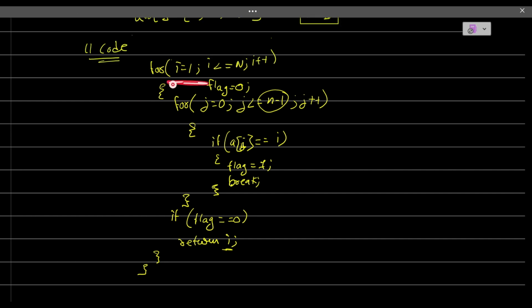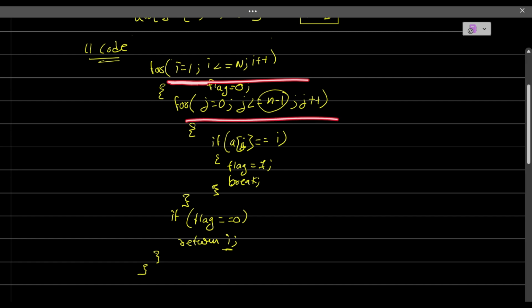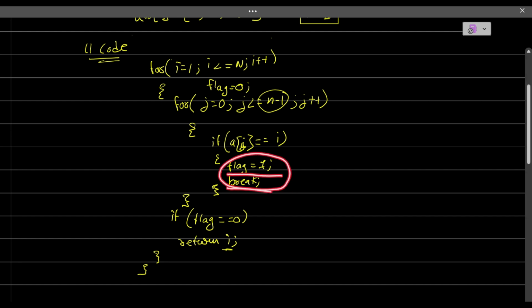So let's try to understand what is happening here. This is the first loop, this is the second loop. So if I is 1, then I go through the array and check if there is 1. Yes, if there is 1, then I'll break out. Then I check 2. If there is 2 in the array, then I'll break out. If there is 3, then I'll iterate the array and break out.